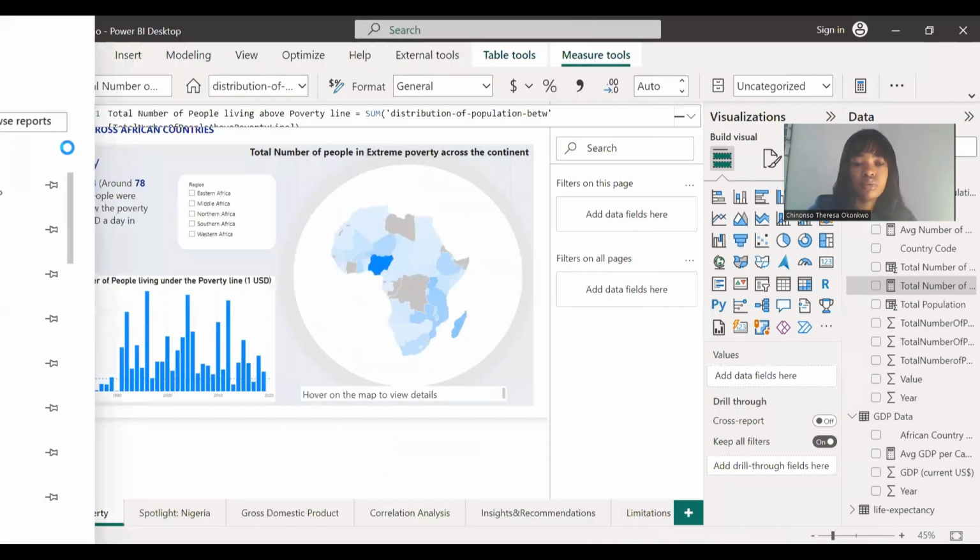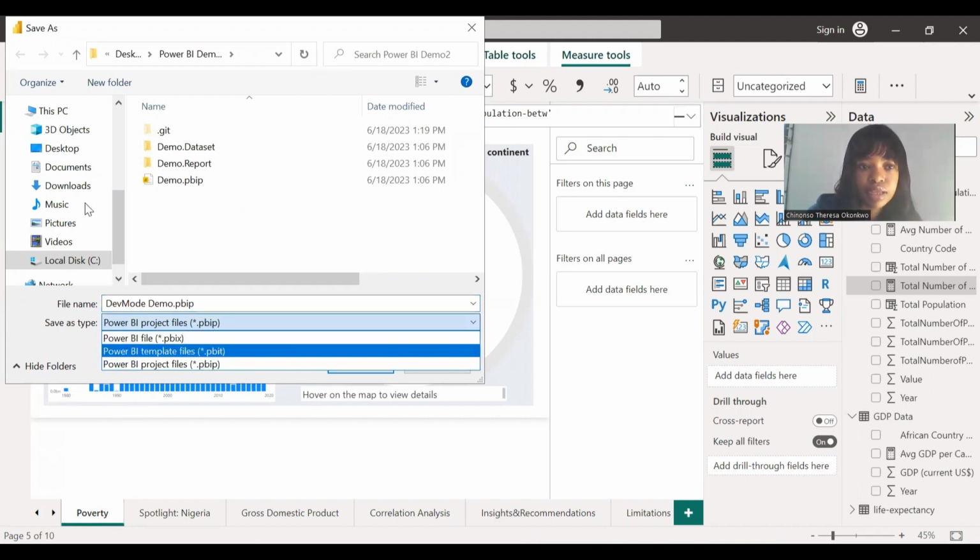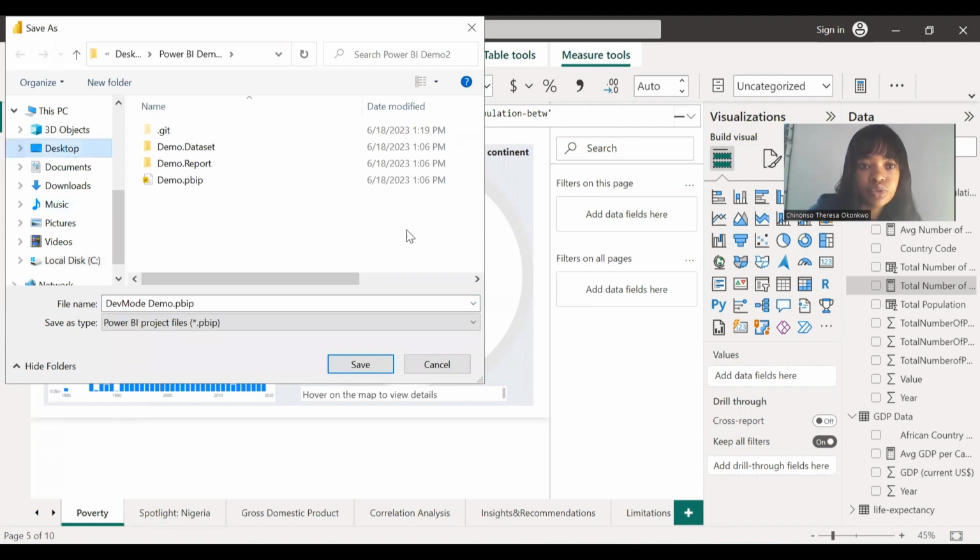Once that's done, I want to go back and save this file, Save As. I want to give it a new title and save it in a new folder. So I'll call this my dev mode demo, developer mode, dev mode demo. And PBIP selected, and then I'll select the folder I want it to be stored in, the dev mode folder. Then I'll just save this here.